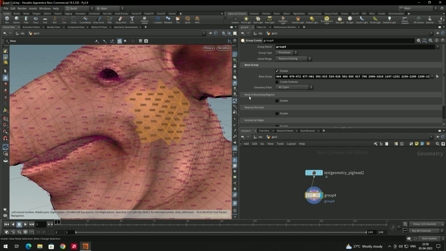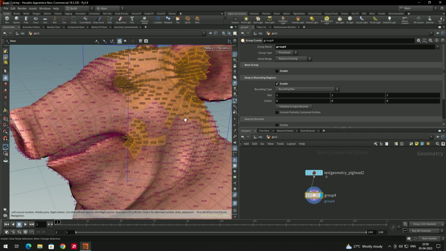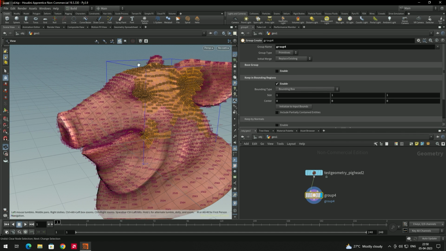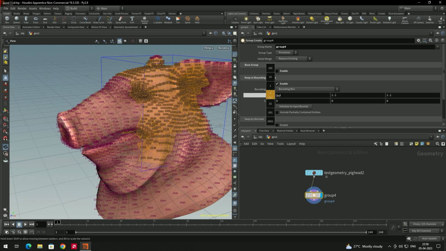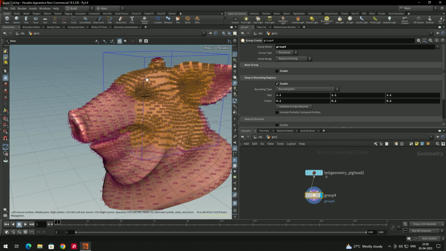Here you can see there is an option called keep in bounding regions. Let's say we will disable it for the time being. Now you can see this bounding box here. You can increase the size of this bounding box and move it around. See? Wherever we place this bounding box, the primitives in that area are selected. If you want to create a group on this, you can create it in this way.